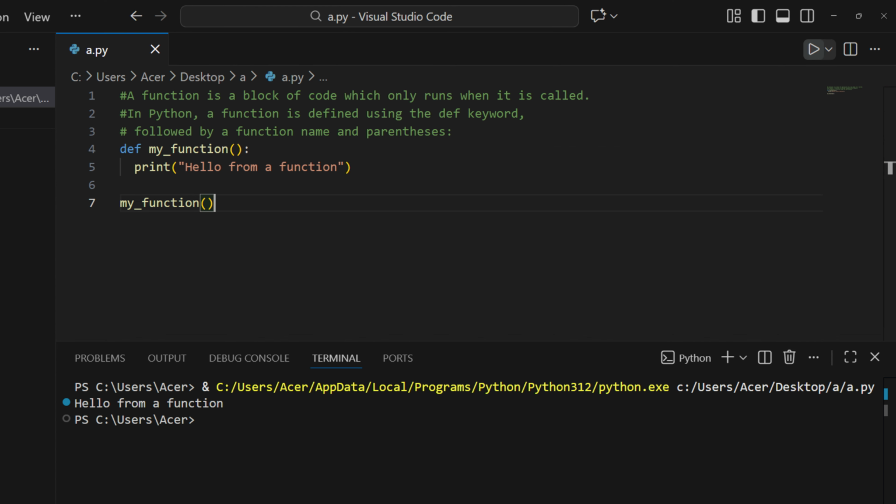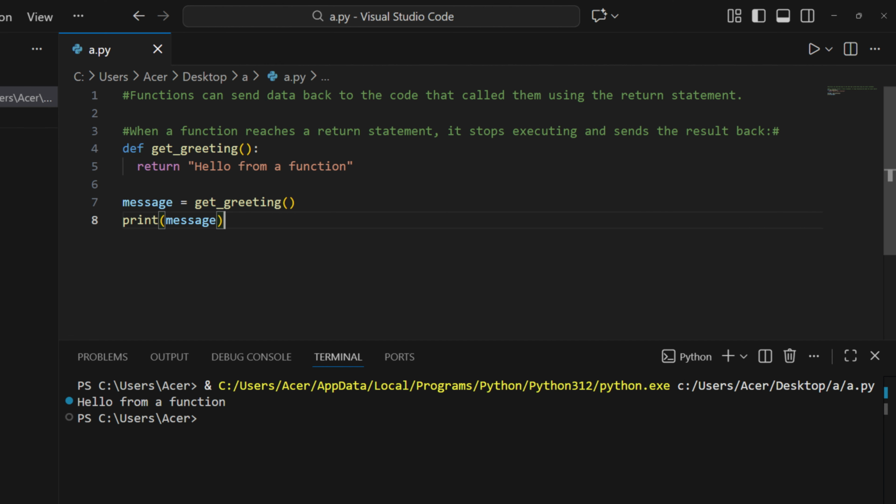A function is a block of code which only runs when it is called in Python. A function is defined using the def keyword followed by a function name. When a function reaches a return statement, it stops executing and sends the result back.